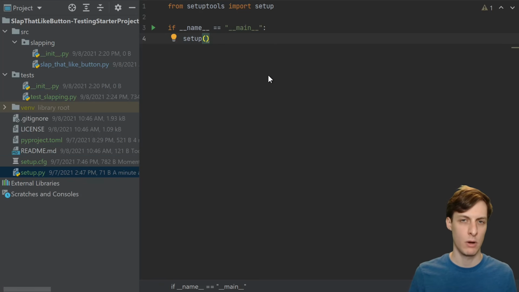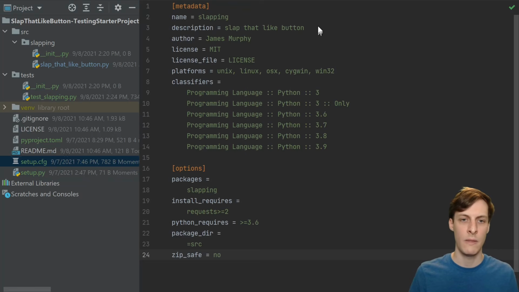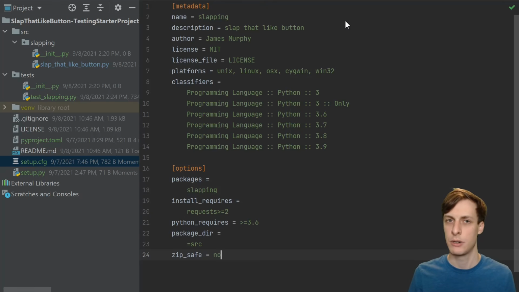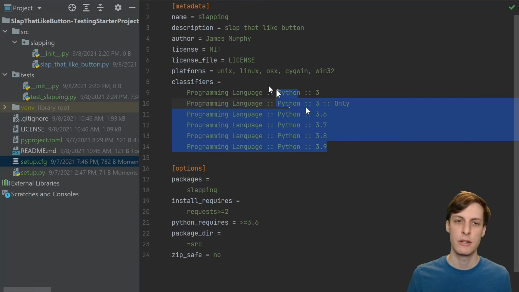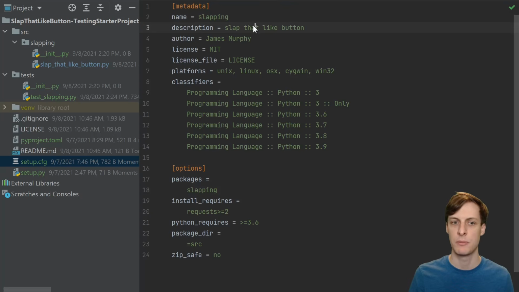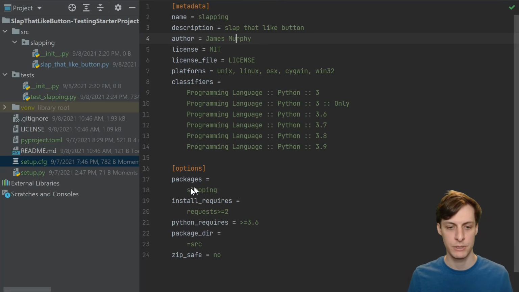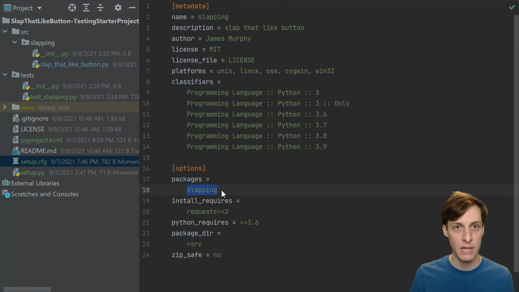So then where do I store all of the metadata of my project, like the title and description? Well, all that stuff now goes in the setup.cfg file. Since this is just a configuration file and not a Python script, you don't have to worry about it executing arbitrary code. Here you can see basic metadata like the name, description, author, that kind of thing. Then down here, we have some information about what packages we're trying to package up. So in this case, we're packaging up the slapping library.